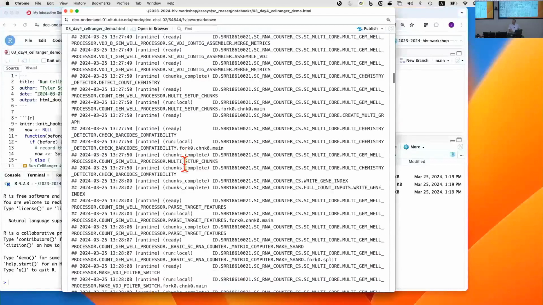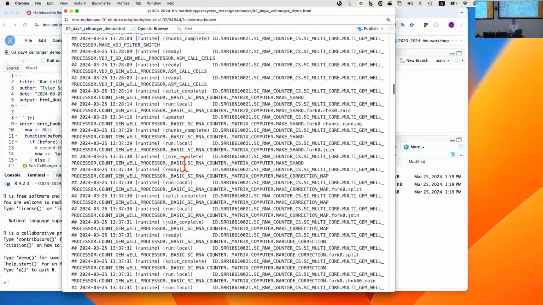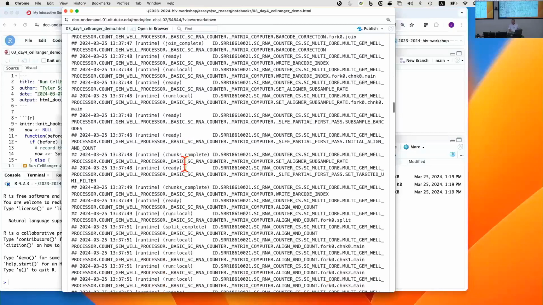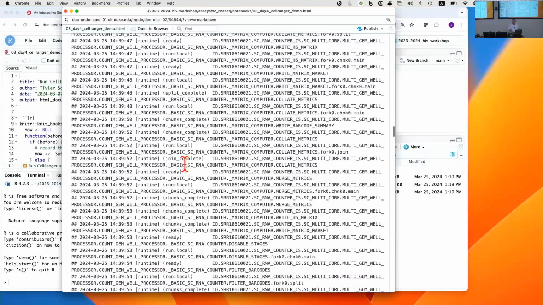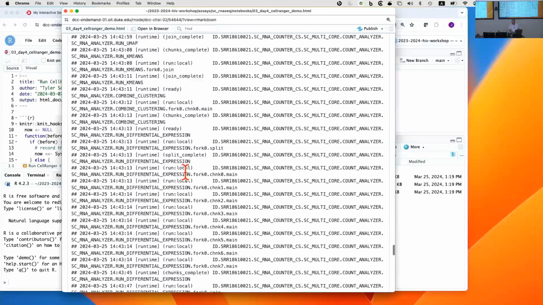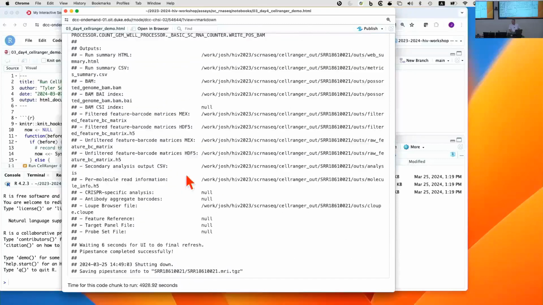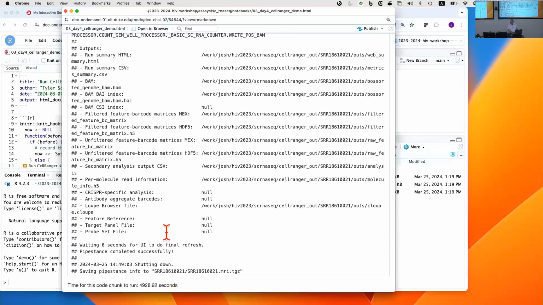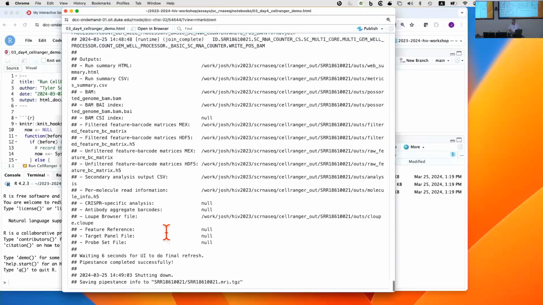So this is a bunch of log information as it was running. It's not very interesting. I'm going to try and scroll faster. And the last little bit that we want to look at is here, it's telling us how long it took to run, and it took almost 5,000 seconds. So a little bit longer than I expected, but about 75, 80 minutes.